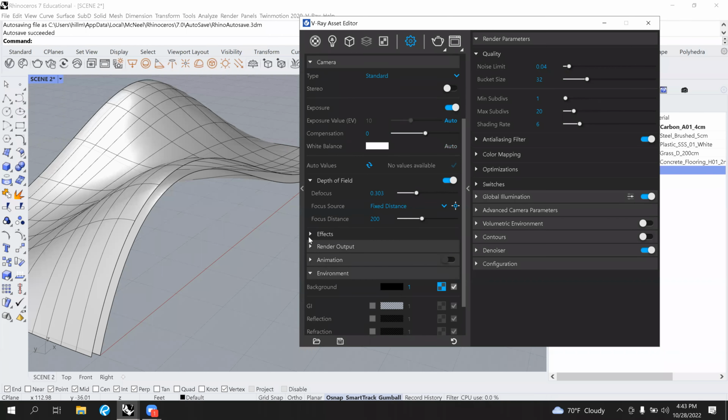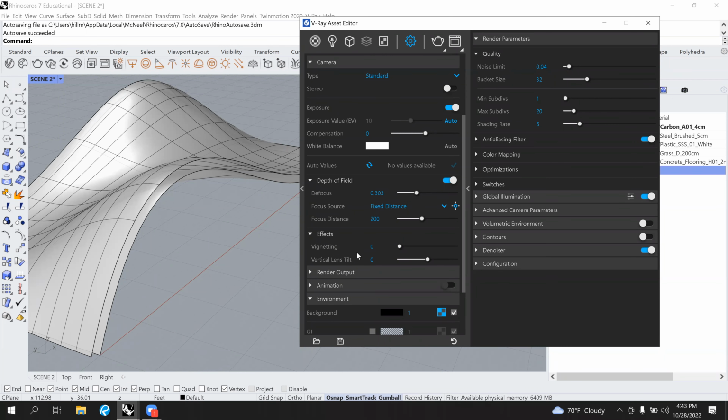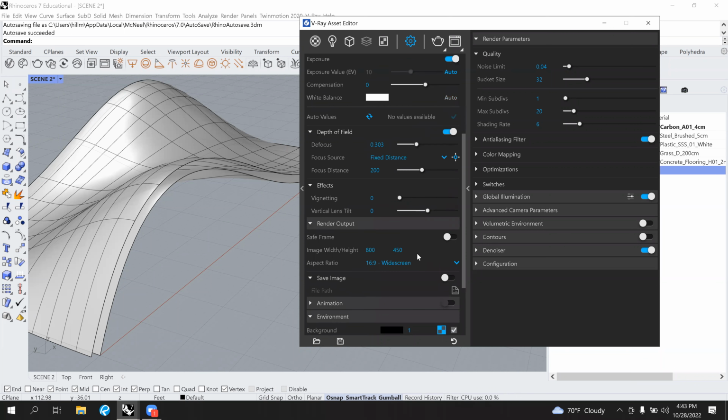You then have your effects. The effects can be things like vignetting, right? We all love vignetting on our Instagram page. We're like, vignettes, corners in, nice and dark. Or vertical lens tilt, which gives you that little lens flare coming in the corner. You also can change your outputs, okay? So right now I'm outputting it at an 800 by 450 pixel image, which is a 16 by 9 widescreen, okay?